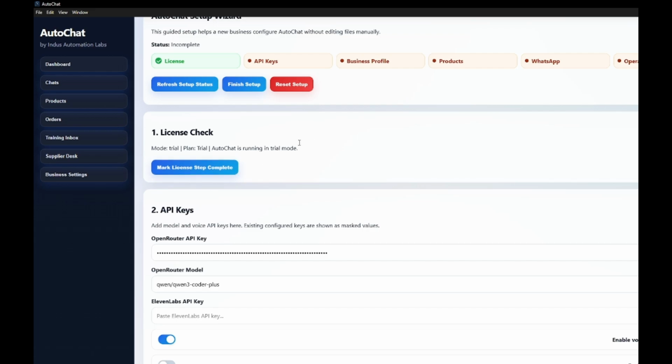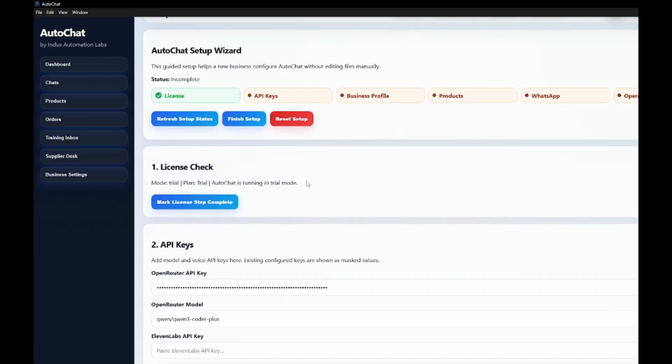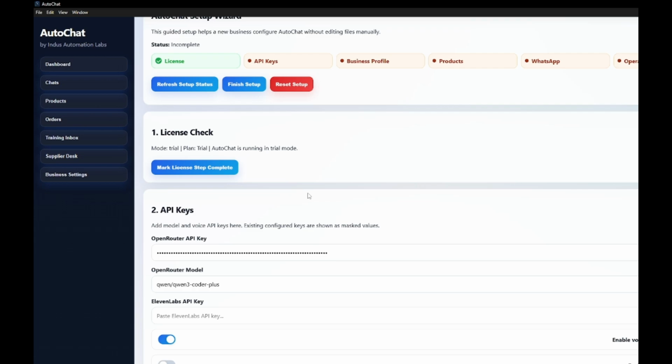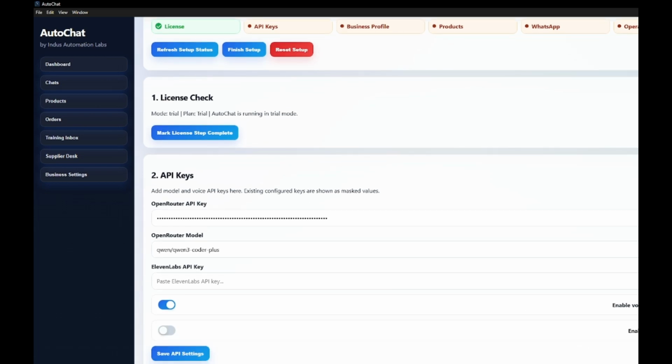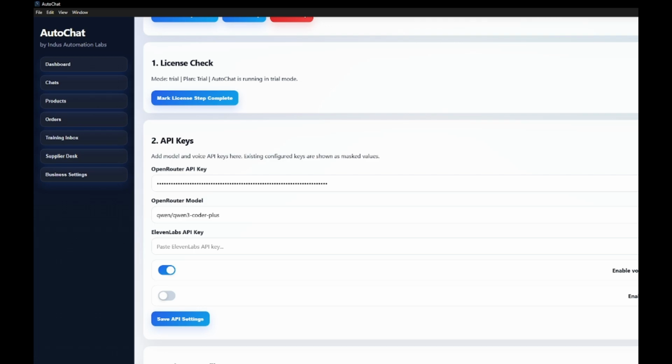The first part is the license check. If Indus Automation Labs has already given you a license key, paste it here and verify it. If you're using a pilot or trial account, the app may continue with limited usage. The trial is not unlimited, so if replies stop later, come back to the license screen and check your status.